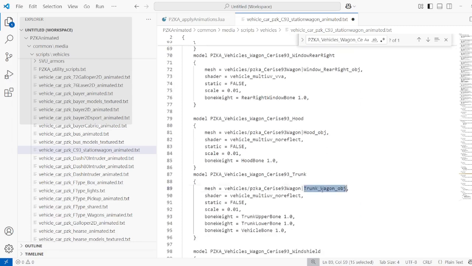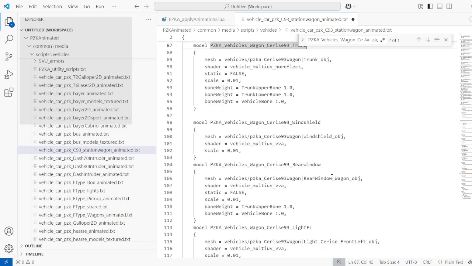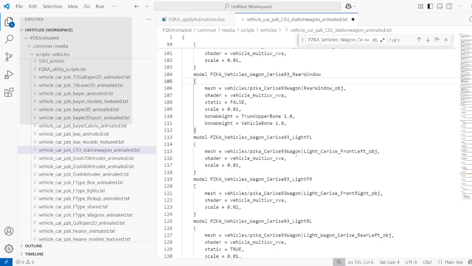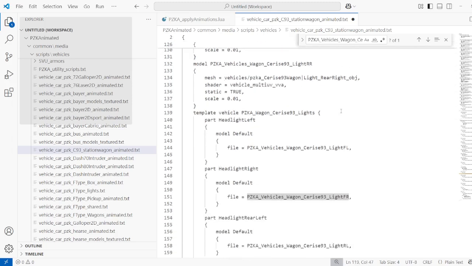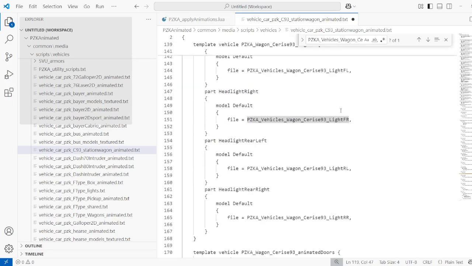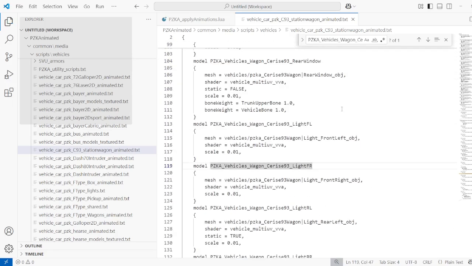Okay, now this trunk wagon object, no wagon, that is just trunk object. Windshield rear window, once again, that is not a wagon specific rear window, that is just rear window. Now, what about lights? Yes, those two lights and those qualifiers for wagon here, they are wrong. Okay, so that should fix this issue.